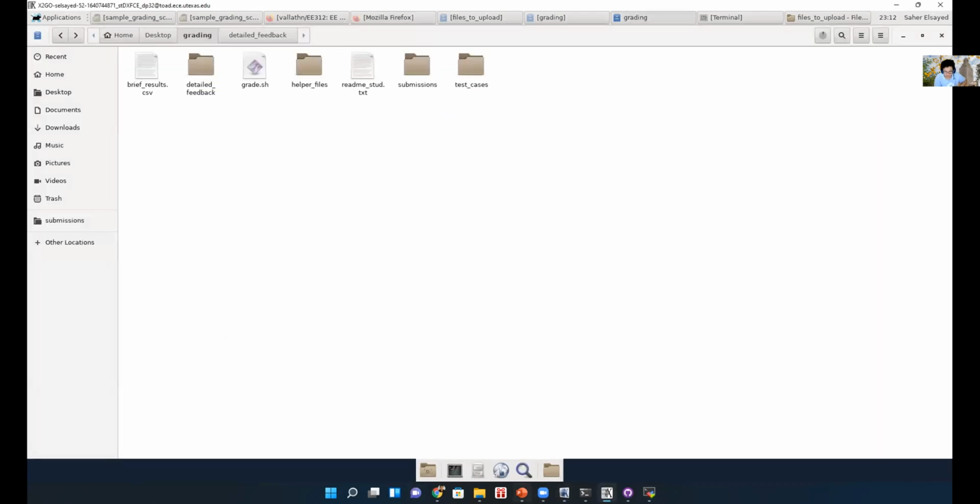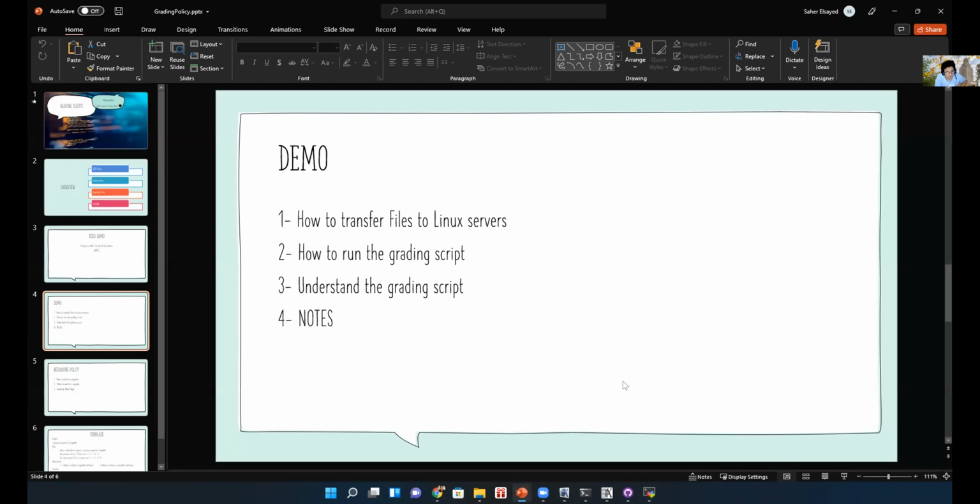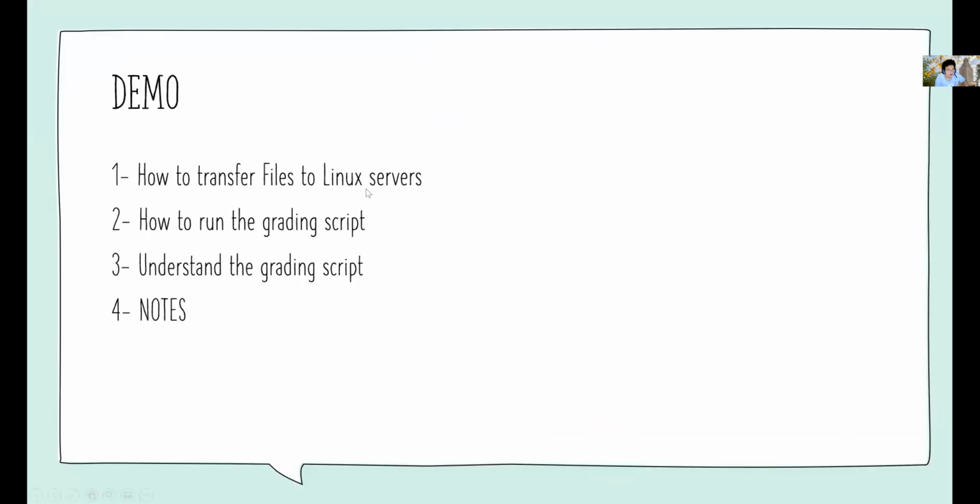So let's go back to our presentation and see where we at. So at this moment, we know how to transfer files from Linux to Windows and back and forth, how to run the grading script. We learned about that, understood some of the context. You don't need to understand everything. The notes that I wanted to talk about are just having a deep copy of your files, making sure you put it in submission, not anywhere else, and review your brief results.